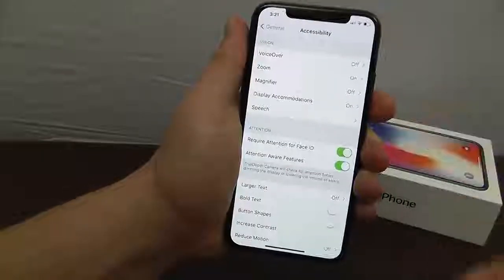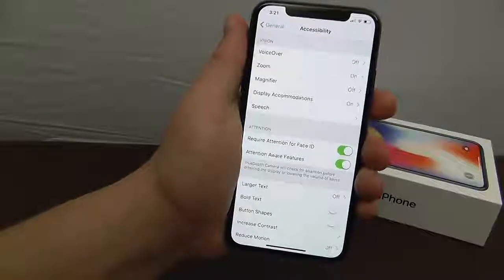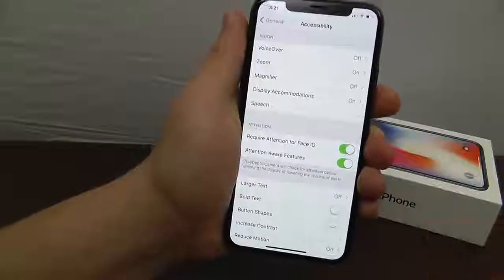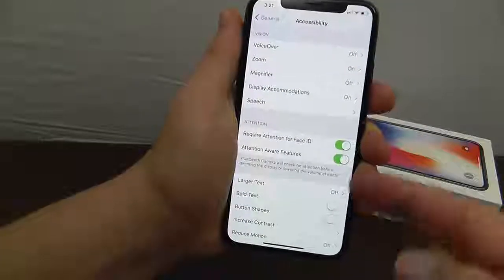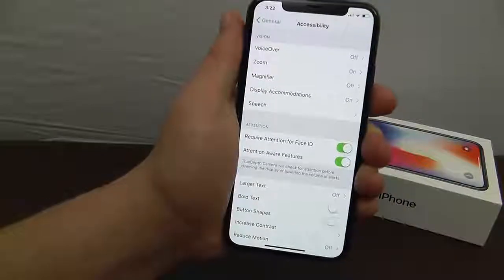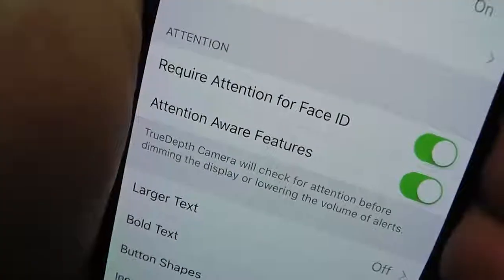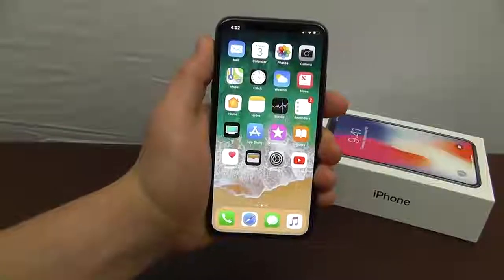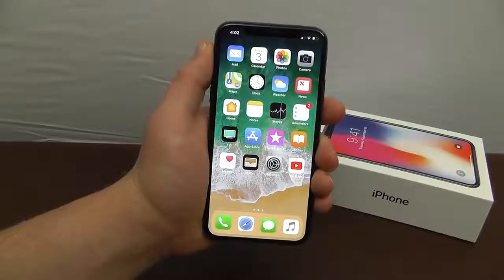It can tell when you're looking at the phone itself, of course, through Face ID. And what that means is that if you're actually watching something like a video or browsing apps, on Safari, whatever you happen to be doing, it's not going to dim the screen while you're actively looking at your phone. This is a cool little minor feature, but I recommend making sure this is enabled because it can definitely come in handy.